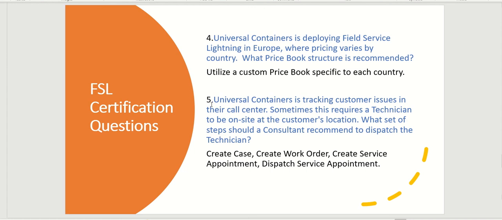So now let's move on to the next question. Universal Containers is tracking customer issues in their call centers. Sometimes this requires a technician to be on site at the customer's location. What set of steps should a consultant recommend to dispatch the technician? The recommended process is, first create a case, then create a work order, then create a service appointment, and finally dispatch the service appointment. This is the recommended order to dispatch the technician.